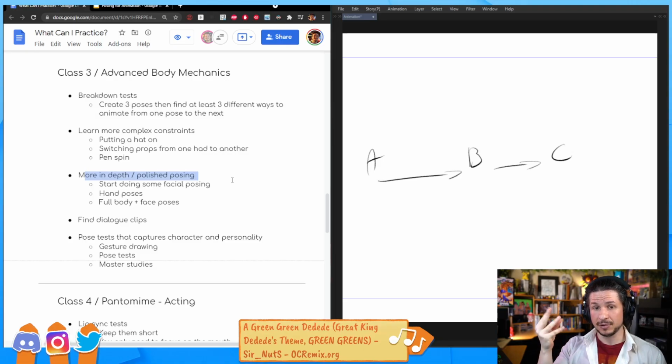Also focus on hand posing. At this point, you want to be able to really pose hands in interesting ways. That's going to be huge, especially when you get into pantomime. Face and hands are going to be a big part of it. It's going to be the body first, but especially hands are going to be important.